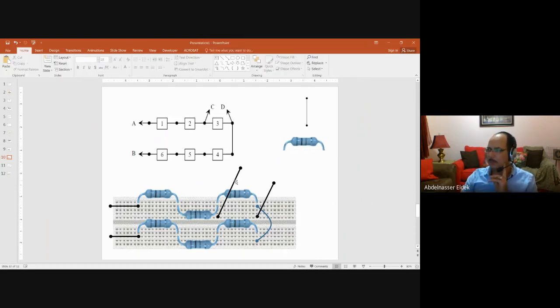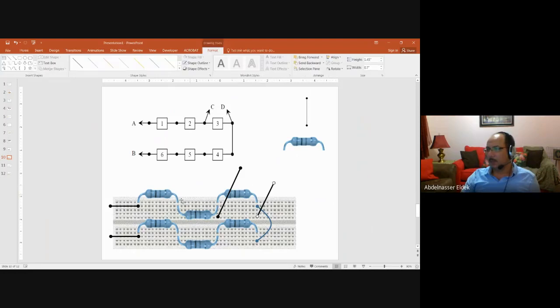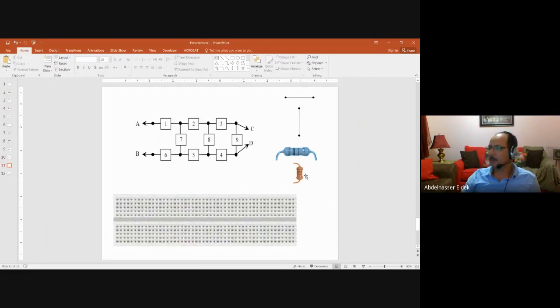So now you see here, the 3 points here are connected. 3 points here are connected. These two are connected. These two are connected. These two are connected, and so on. If we want to do the same, for example, in the next slide here, let us change this to make it bigger.